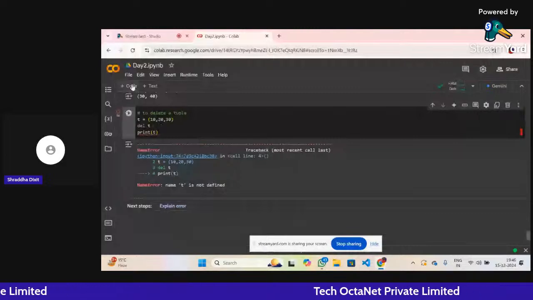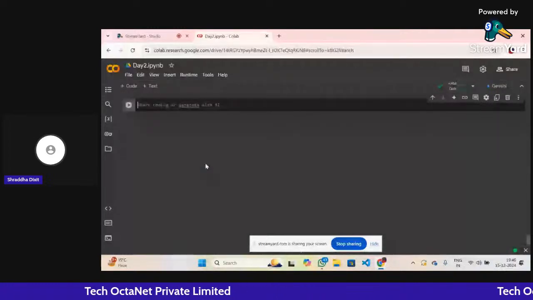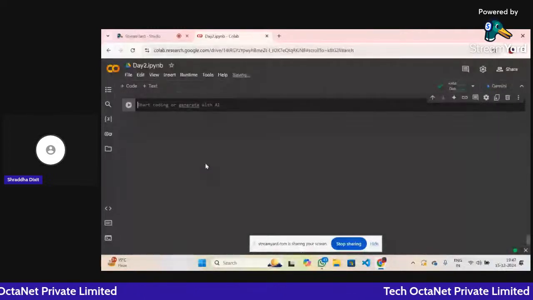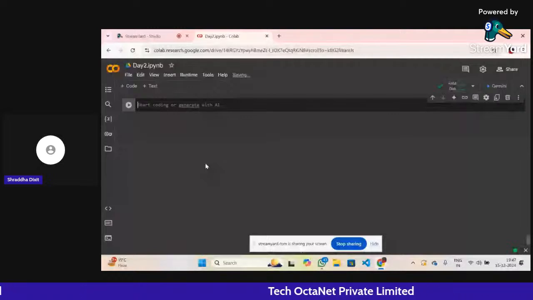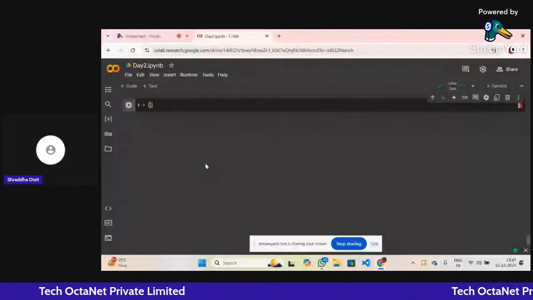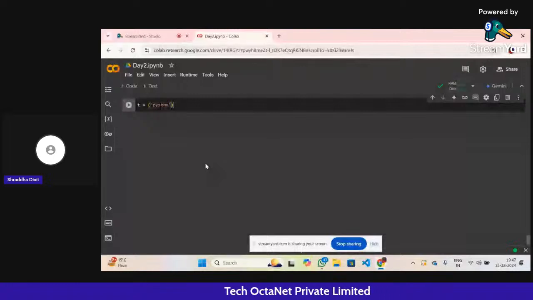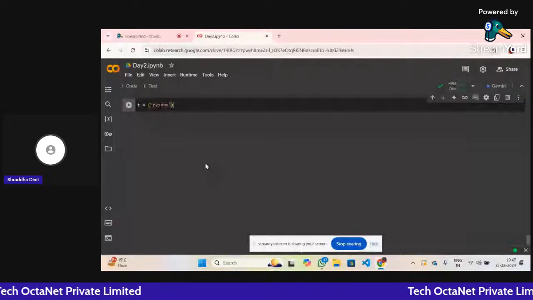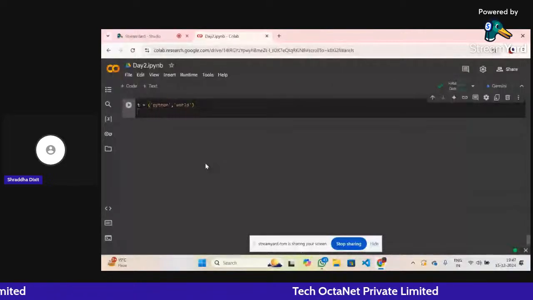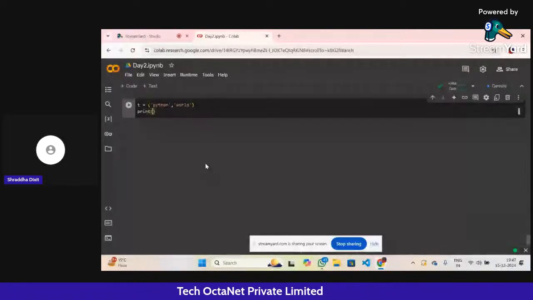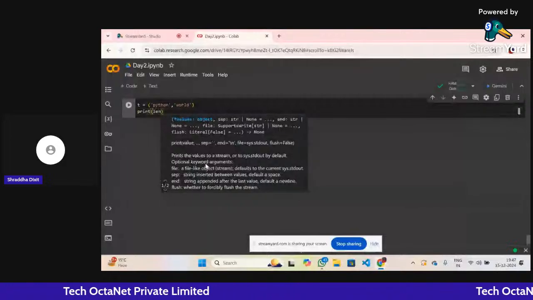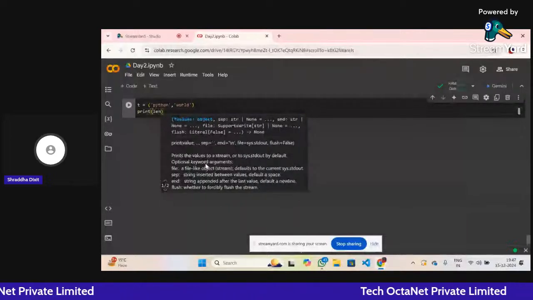Okay, so to find the length of a tuple, we'll use the len function, and we'll see how to do it here. t is equal to, let's say we have a tuple, python world. Let's say we have a tuple t. Want to print the length. Print len of t. Let's see, it should give two, since two elements are stored inside t.